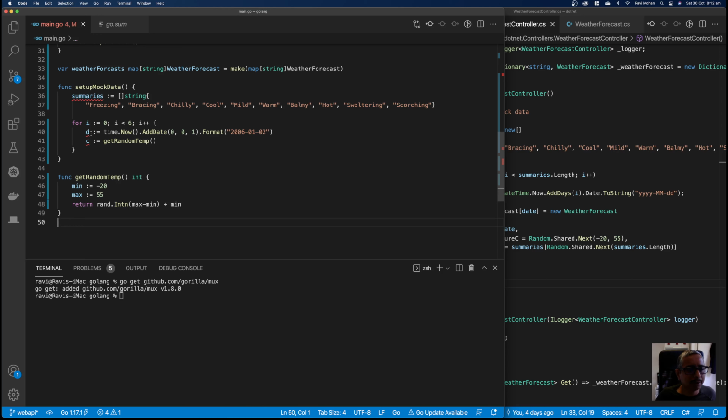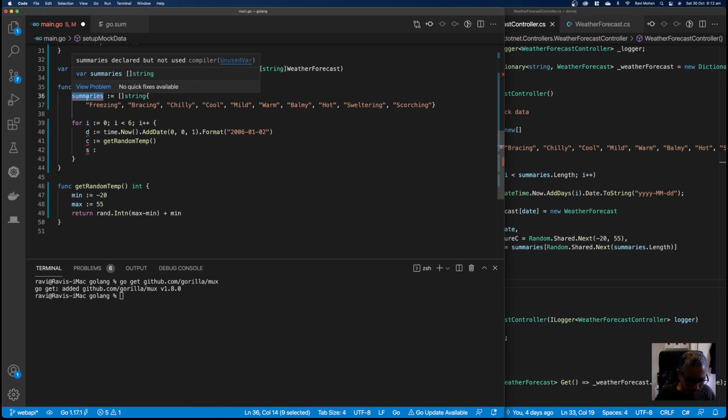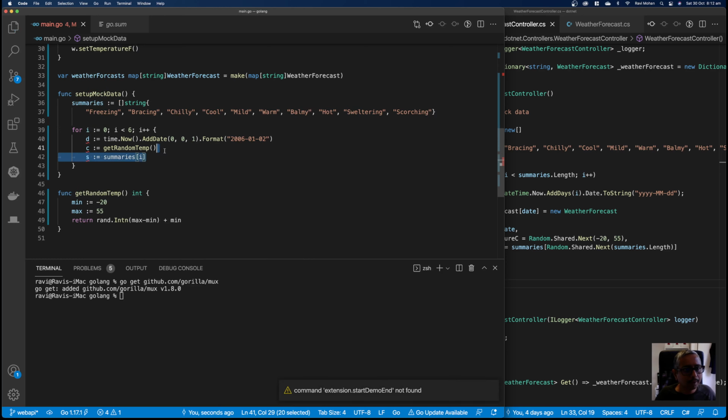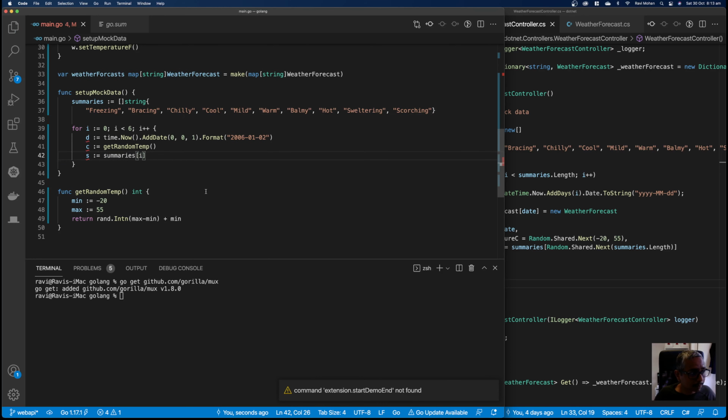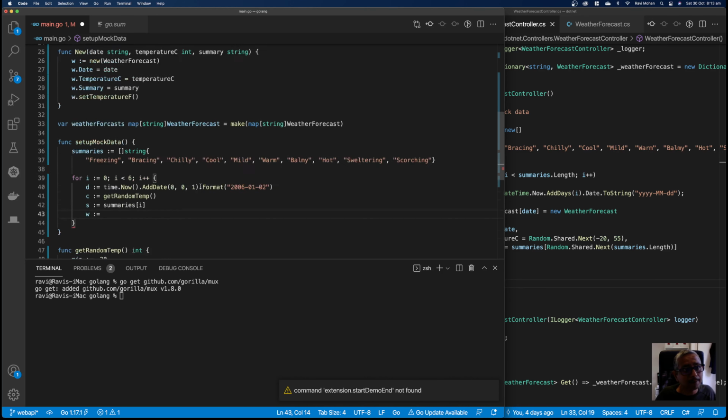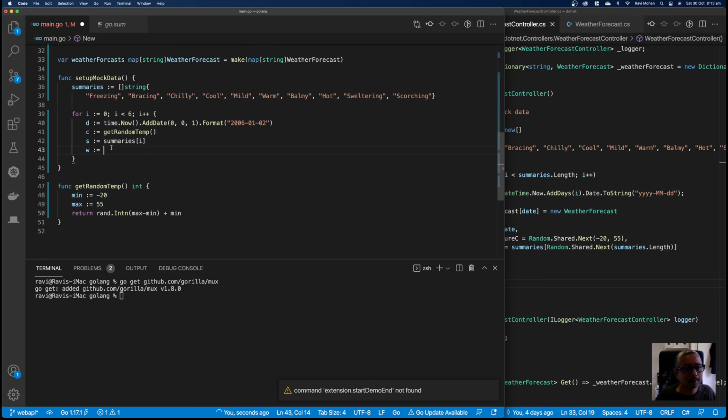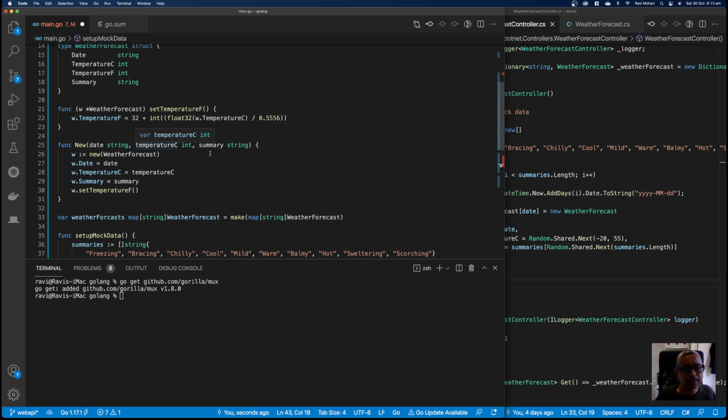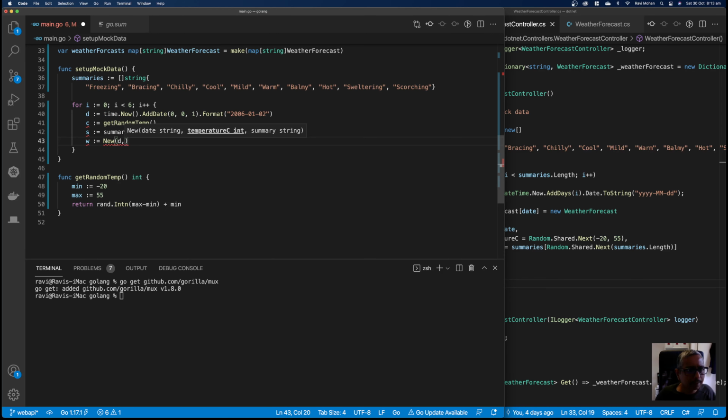So now we got the date, we got the Celsius, and what else do we need? We need the summary. So summary is going to be from summaries, and we're going to pick one from the array, using whatever the current index is. Now we need to create an instance of the weather forecast. So weather forecast colon equals, remember we had this new func, so let's use that, and we're going to pass in date, Celsius, and summary.